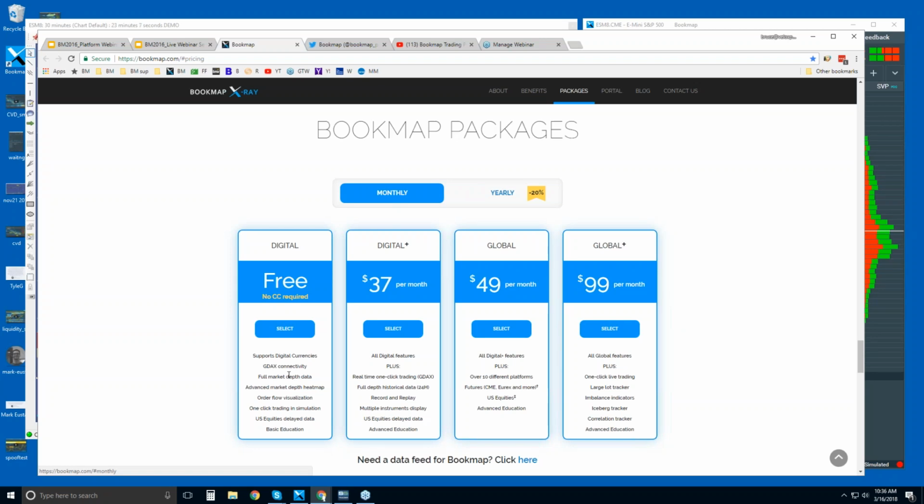Global Plus version, what you get there is everything included in global, but you also get these add-on indicators. Okay, so there are several here. One is the ability to trade right from the Bookmap chart. Great advantage there because of the liquidity heat map in front of you.